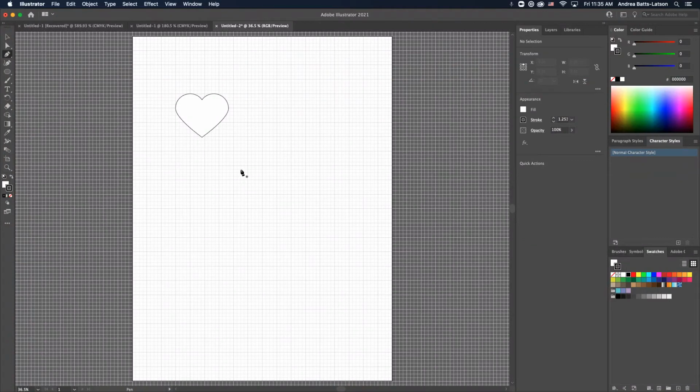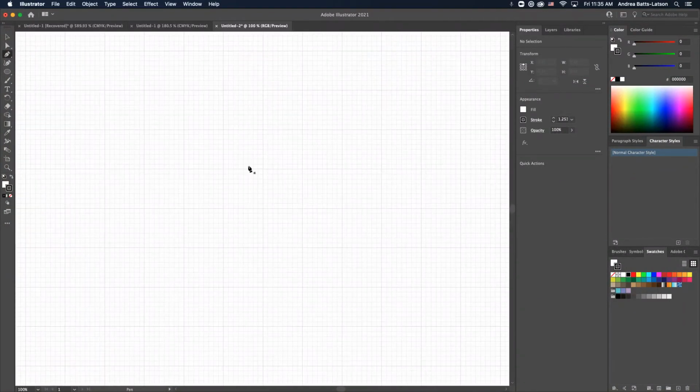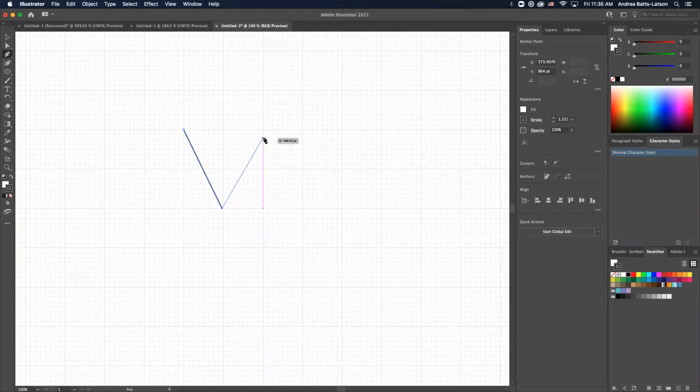All right, so I'm going to click on the pen tool, and let me zoom in. All right, so I have the pen tool, and I'm just going to make a point here, a point here, a point here. I'm going to hit escape so that I can get out of this tool. I'm going to change the color just a little bit.